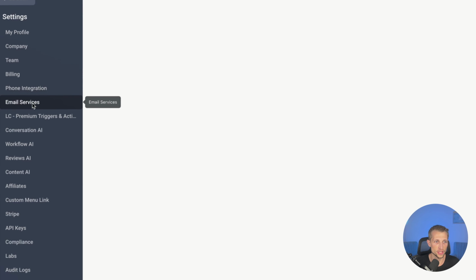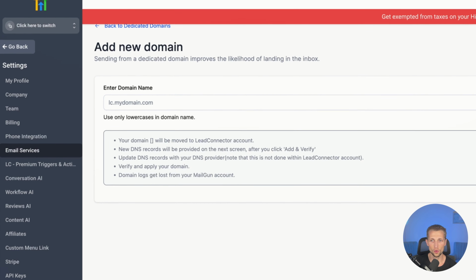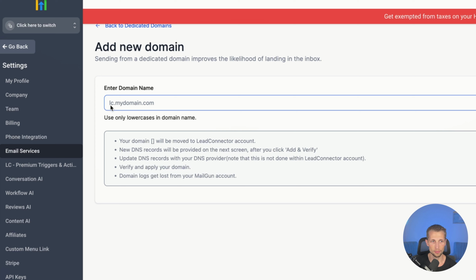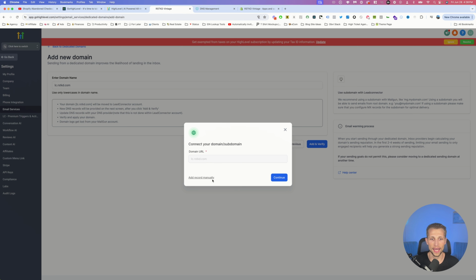Now let's go into email services. If you just signed up, you'll see this pop up. But if you already had your account, you want to make sure that you create a dedicated domain. And then for the domain name, I would just recommend putting LC at the beginning and then your domain that you already have for your store. So for me, I'm going to be setting this up for rstkd.com. So I'm just going to put lc.rstkd.com, and then I'm going to click on add and verify. And this will give me some records to add into my domain.